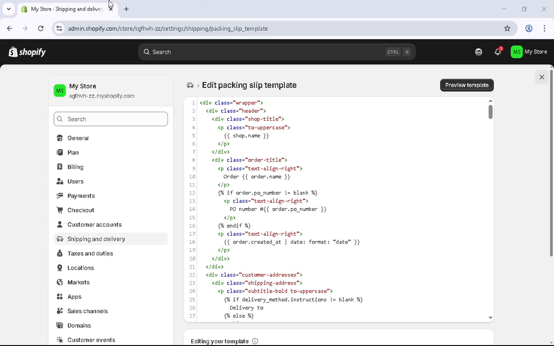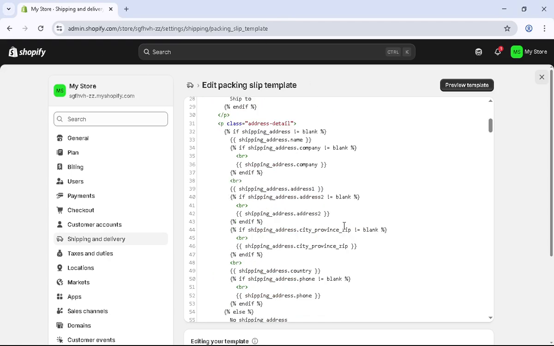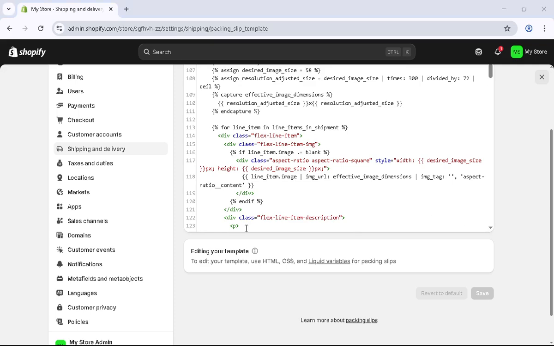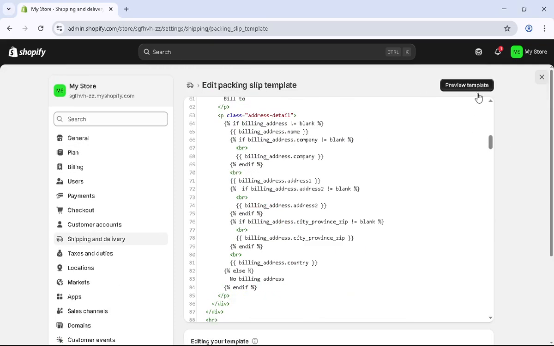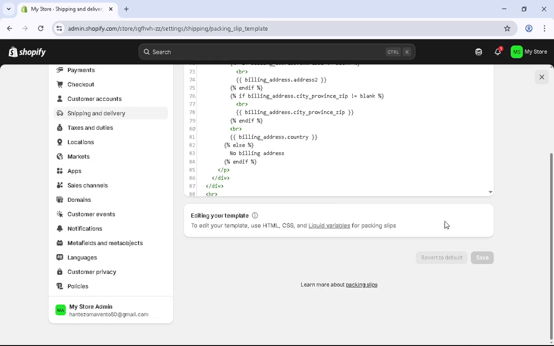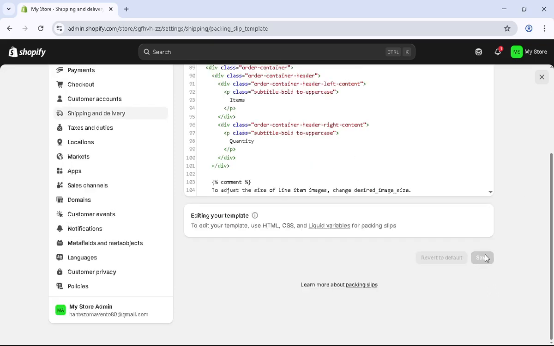Here, you choose what kind of code you want to add. You can insert a barcode snippet and then you can save the template here. Yes, you can save it here.